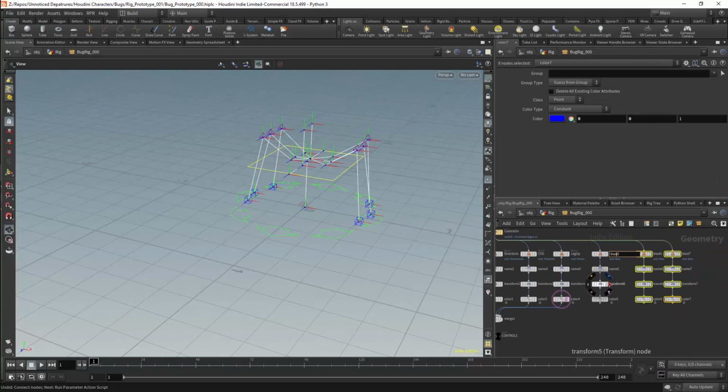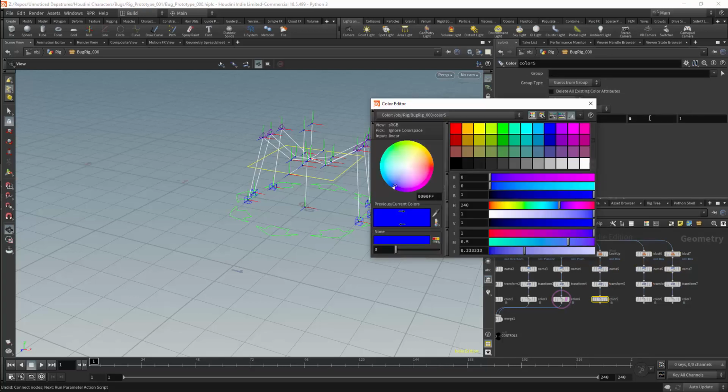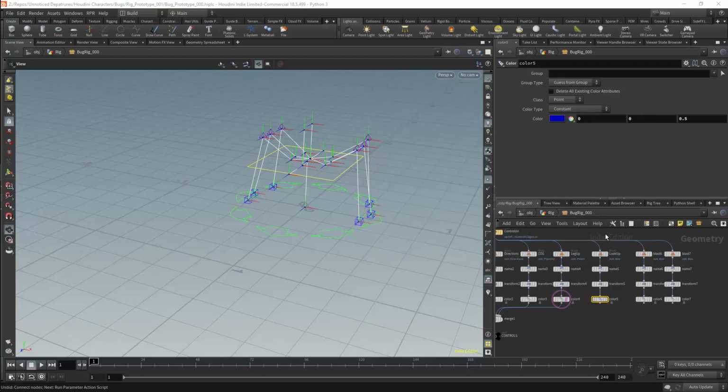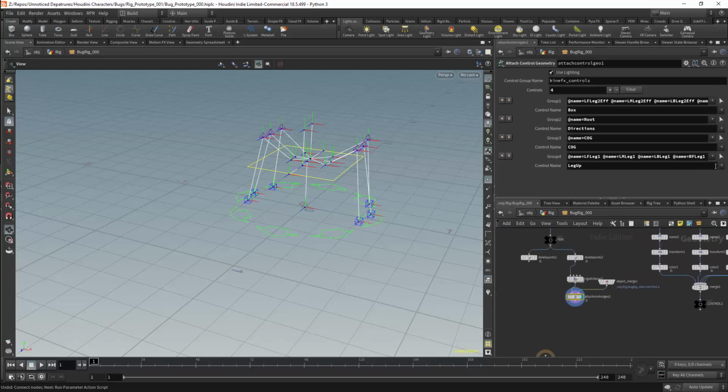I'll call the next controls look up. This is because they're going to be used in look-at solvers. The name will be lookup, and the color will be a blue. I'll set its shape to be an octahedron. We'll link it to the merge node, and then I'll attach it to the rig.